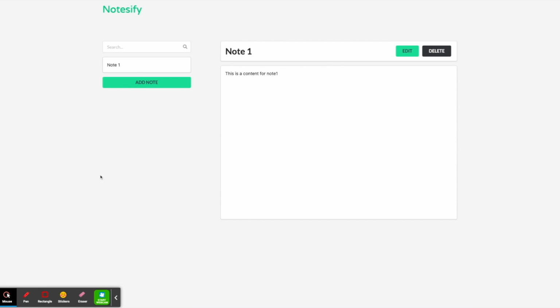Now here's the best part about this app. Now if I refresh the page, as you can see, your data persists. I am using local storage to persist the data. Now this is the app that we'll be building in this course.